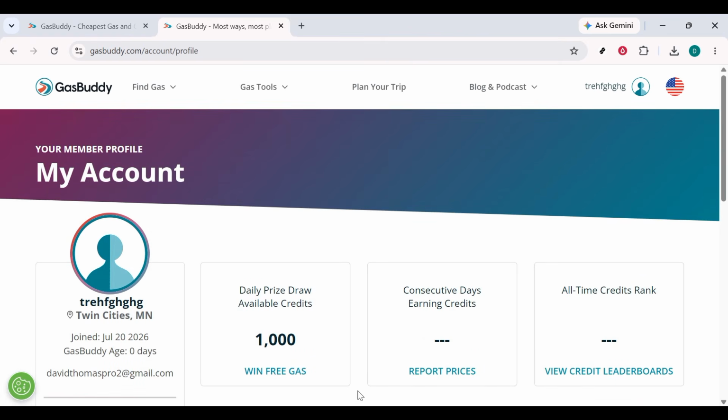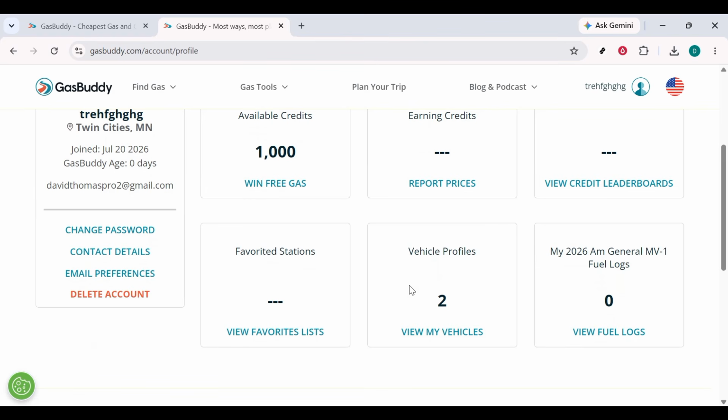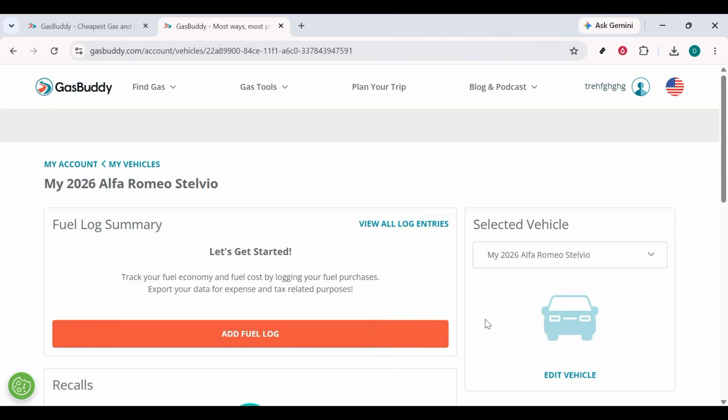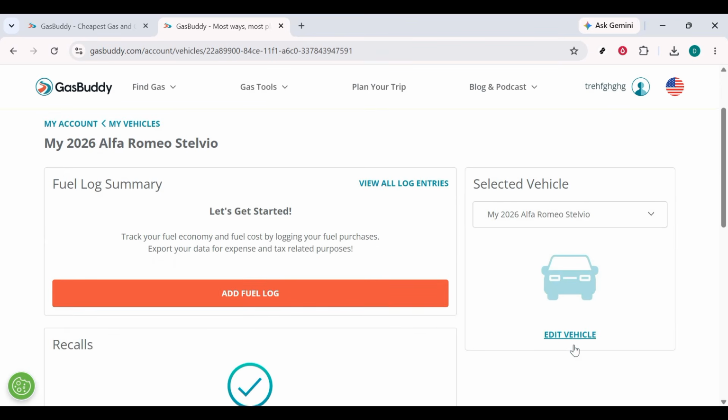Once you're on your account page, scroll down until you find the section called Vehicle Profiles. This is where you manage all the vehicles linked to your GasBuddy account. Click on the link that says View My Vehicles. This will direct you to a page listing all the vehicles you have added. Now, select the vehicle you want to name. You'll see an Edit Vehicle button. Click on it. This is where the magic happens.